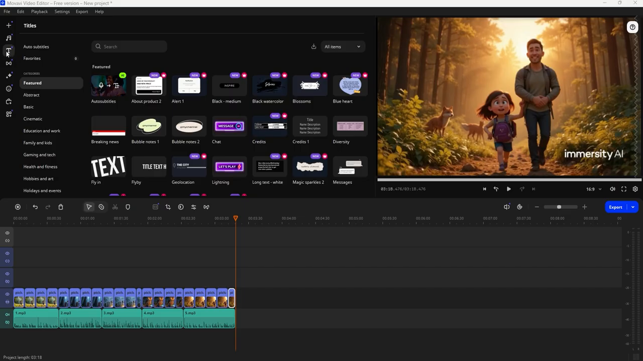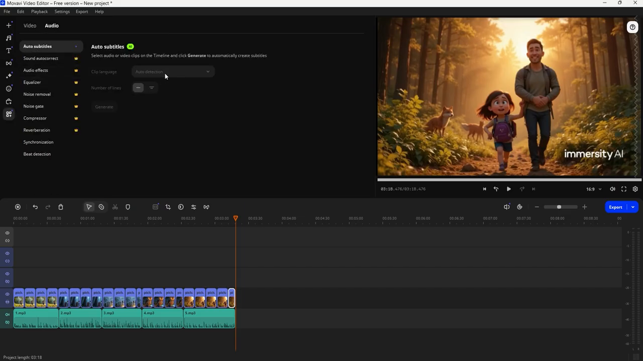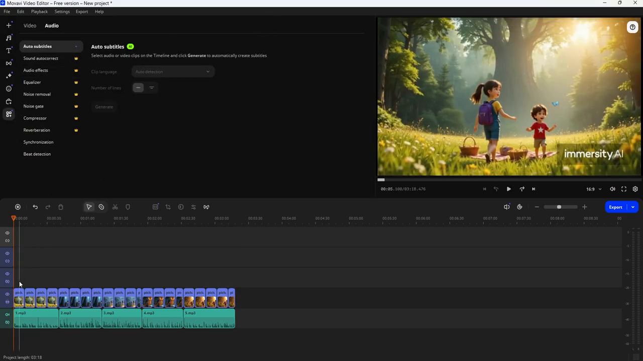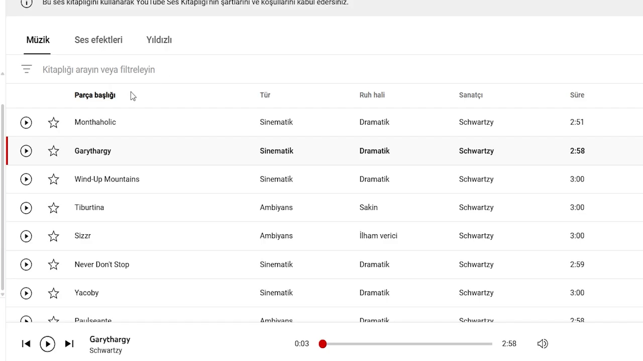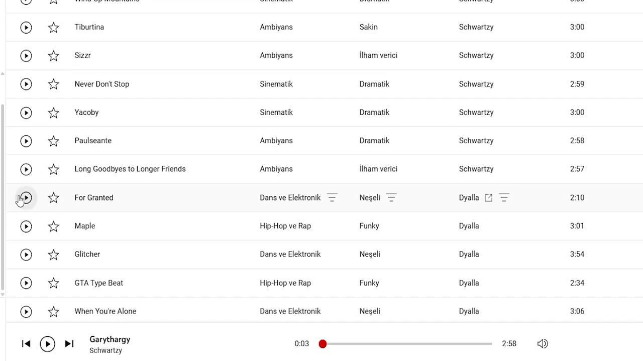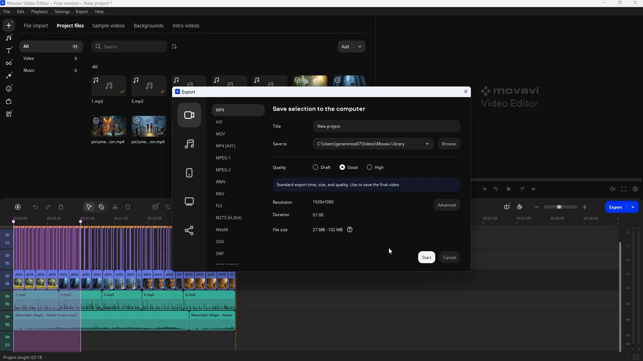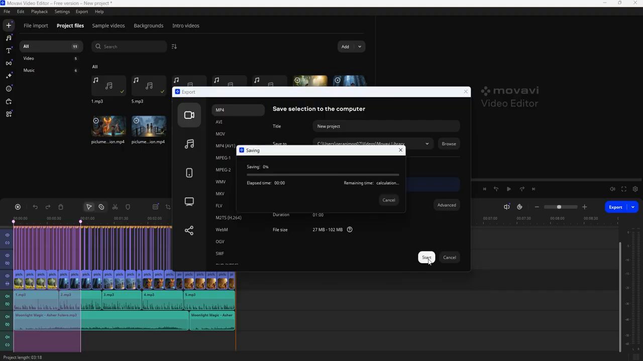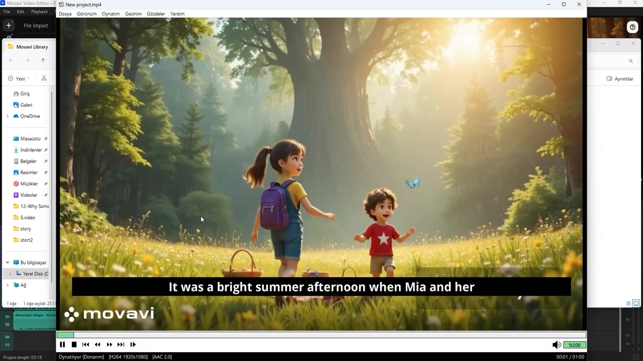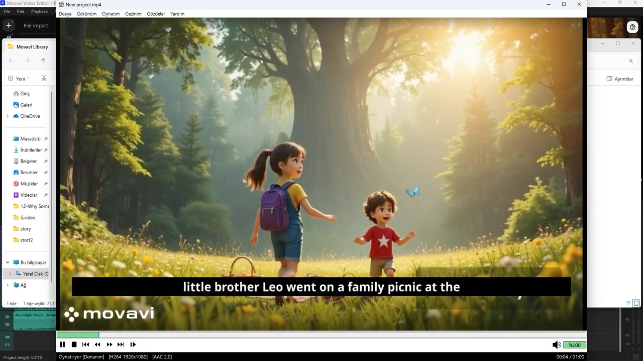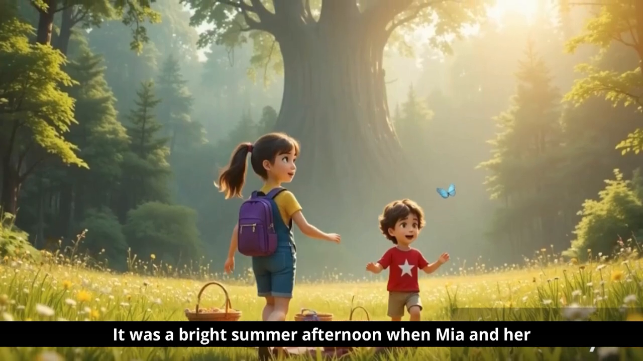Step 5. Combine voice plus images plus music. It's time to bring it all together. Open CapCut or your favorite video editor. Import your animated clips and sync them with the AI voiceover. Add background music using royalty-free tracks. YouTube audio library is great. And don't forget captions. CapCut's auto caption tool makes this super easy. You can style your text, change fonts and colors to fit your brand. Once everything is done, export your video up to 4K if you like, and you're ready to publish. With a smart workflow and free AI tools, creating YouTube videos has never been easier.